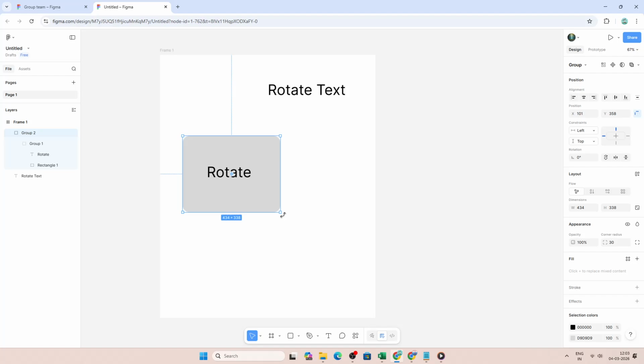Click and drag in a circular motion to rotate the object. As you drag, Figma gives you live feedback, so you can judge the angle by eye and position the object exactly how you want it.